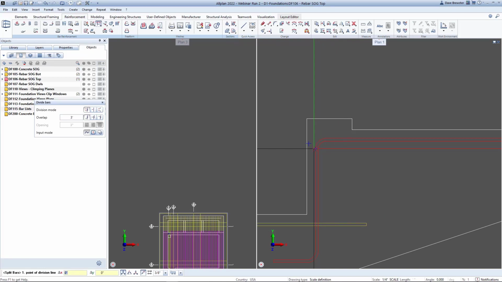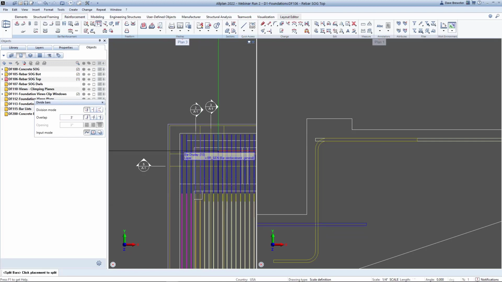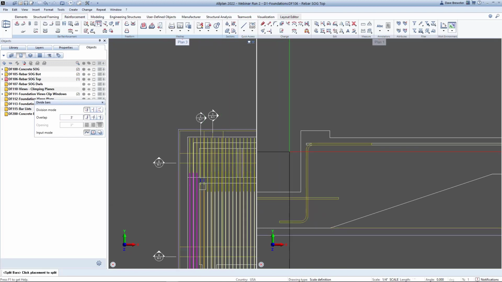Now, there's no way they're going to place this bar as a huge, long bar. So what I'm going to do is actually a split, but this time I'm going to do a lap on the bar, approximately 3 feet over. I'm going to add a lap location, do my split, designate it, and you'll notice now it divides that bar into 2 bars with a 3-foot lap between them.